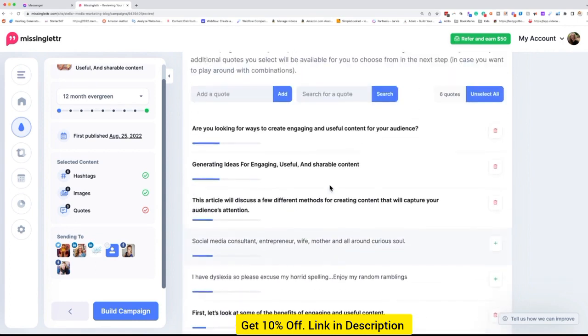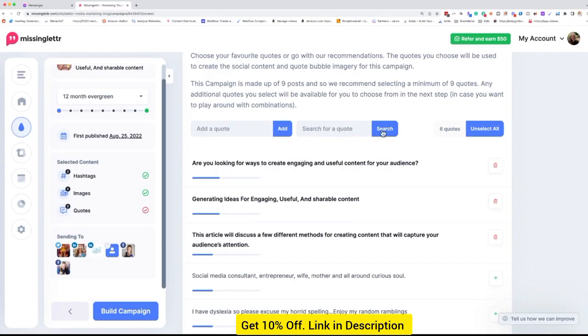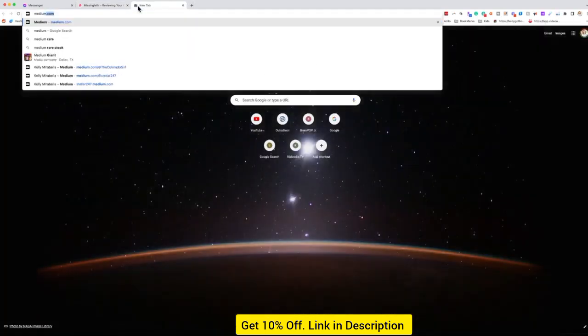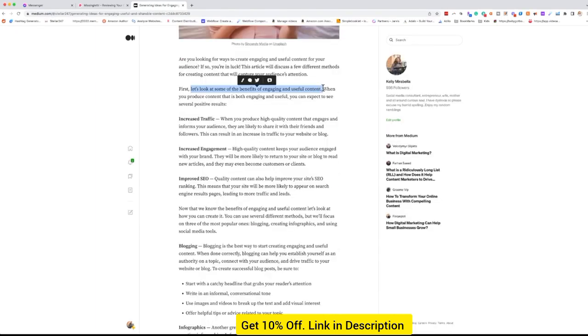I know that I'm going to need more quotes because right here is a little red check mark. It's saying you need to add more quotes. So I can either search for quotes in my campaign, or I can add quotes. What I usually like to do is go straight over to the blog post, and I like to find the quotes that work the best for me. Let's do this one.